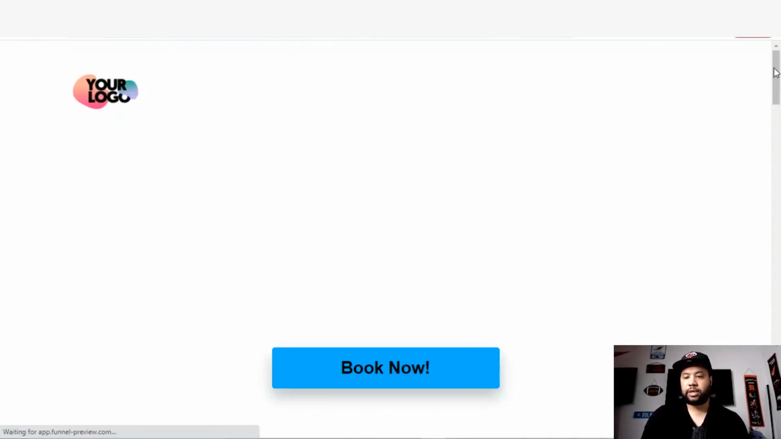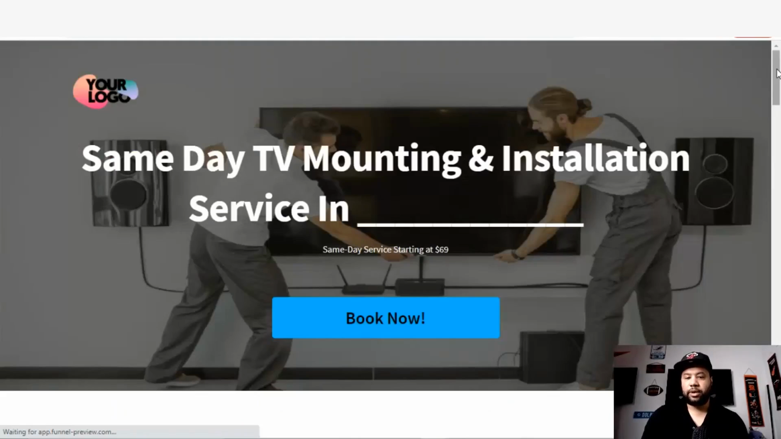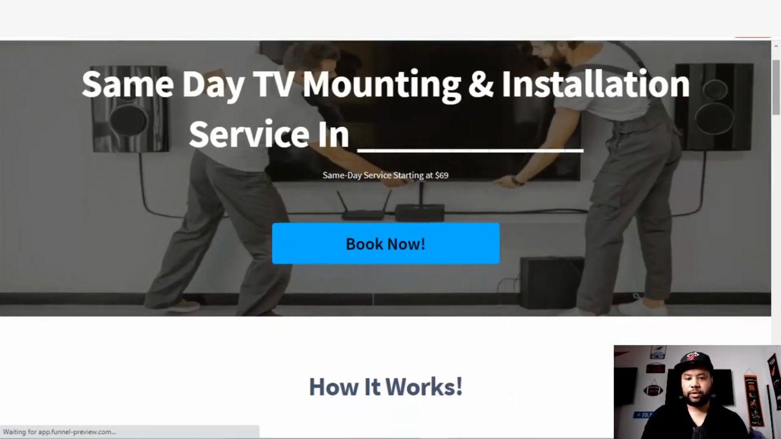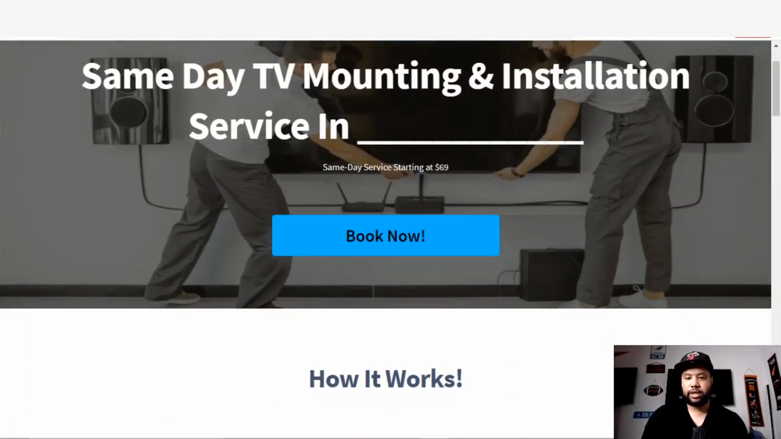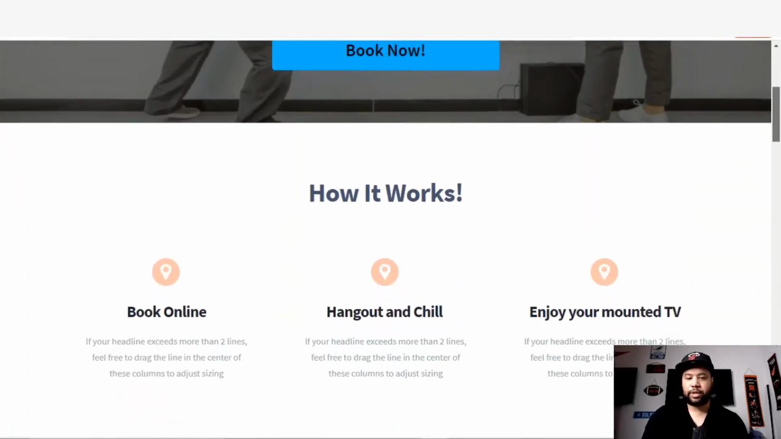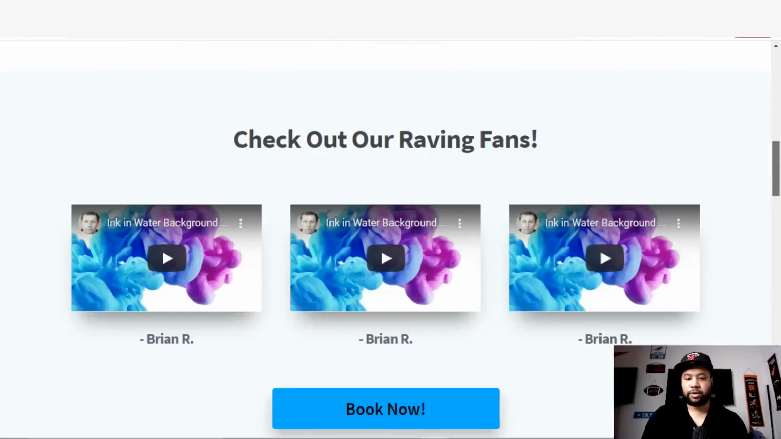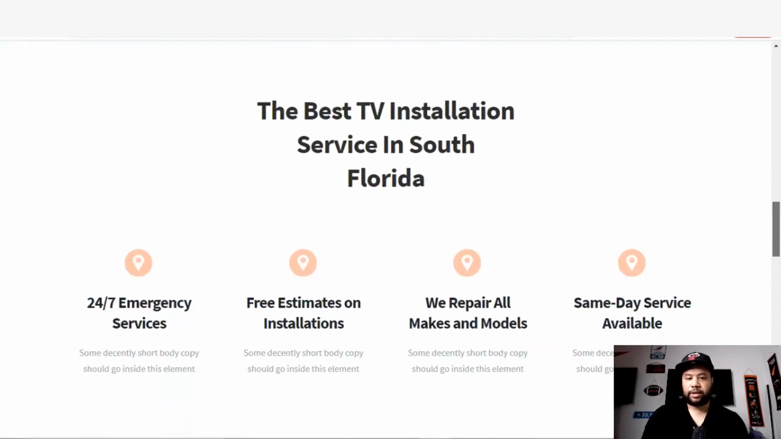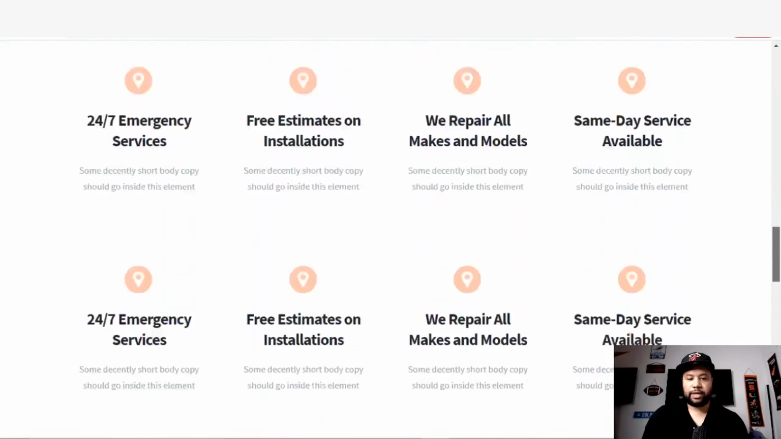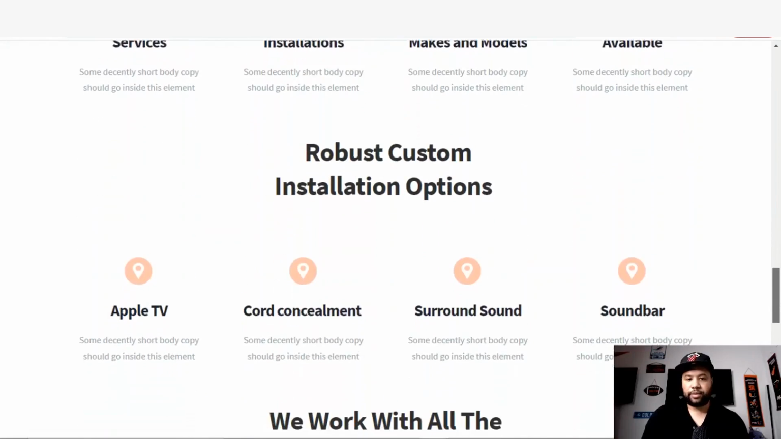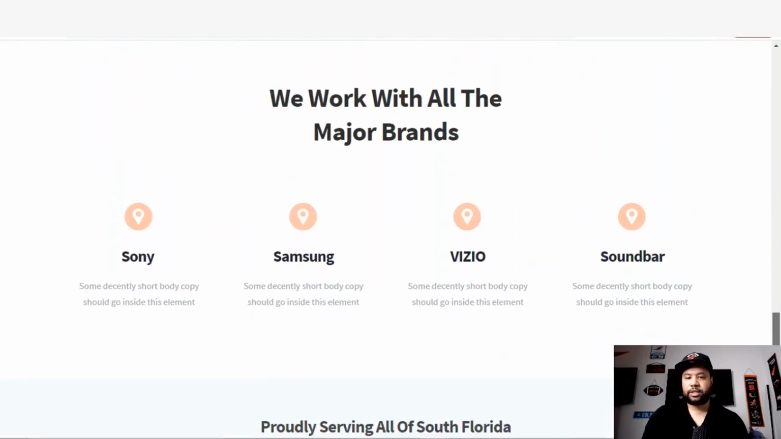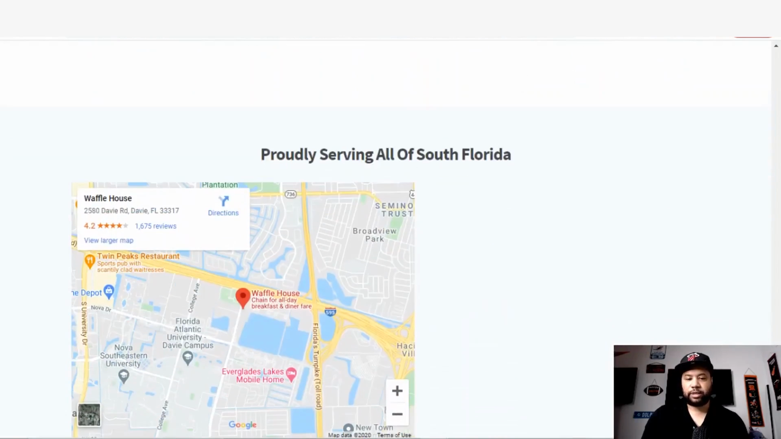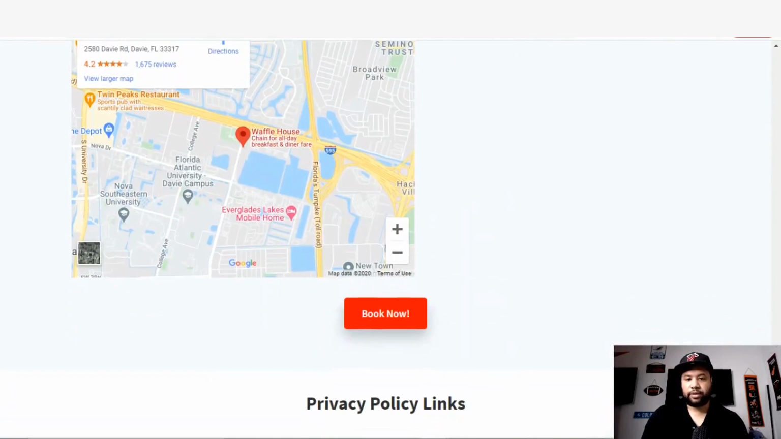Okay, so we'll get it to load now. As you can see there, we got a picture of our buddies doing the installation and the mounting. We got our book now button. We're going to tell them how it works. We're going to talk about all of our raving fans. We're going to tell them about why we're the best in South Florida, robust customization options. We work with all the major brands, and then proudly serving all of South Florida.